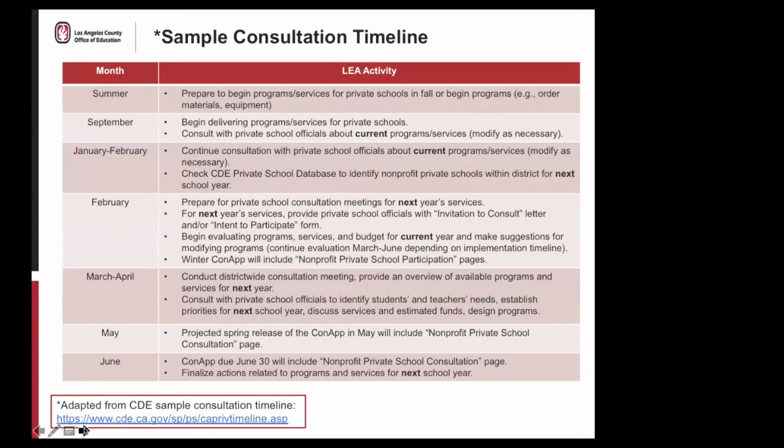So here is a sample private school consultation timeline that has been adapted from a sample CDE timeline. And the link to the CDE sample is included at the bottom of the slide for your reference. If you take a look at February, you'll see that it is suggested that LEAs begin evaluating the current programs and services being provided to private school participants, and also begin the consultation process for next year's services. So you can see that at certain times during the year, districts are consulting with private school officials on both the current year programs and services, as well as the next year's programs and services.